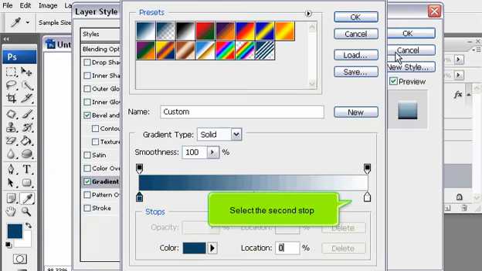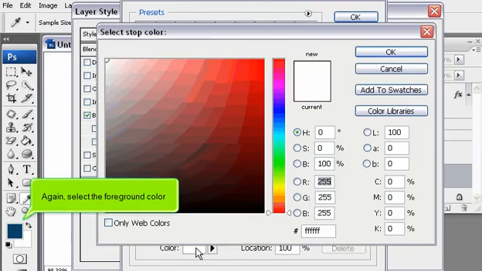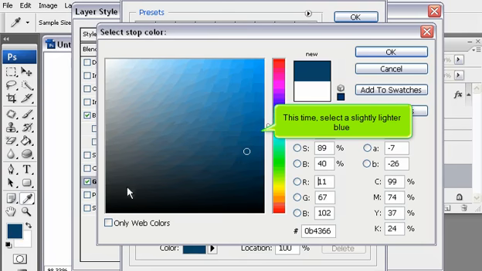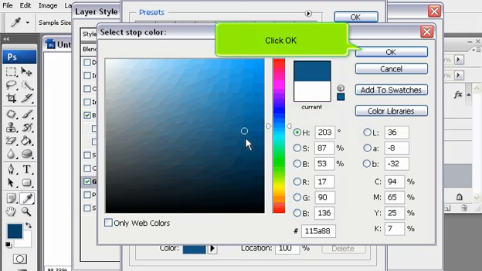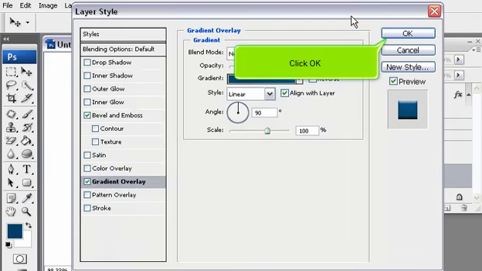Select the second stop. Open the color chooser. Again, select the foreground color. This time, select a slightly lighter blue. Click OK. Click OK. Click OK.